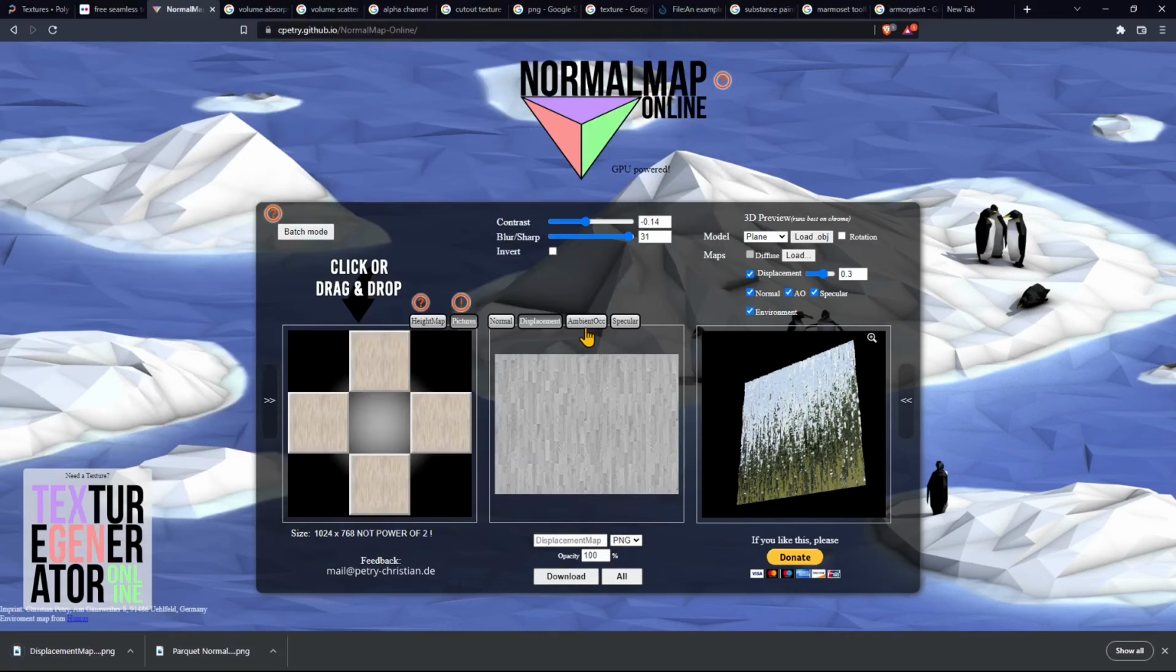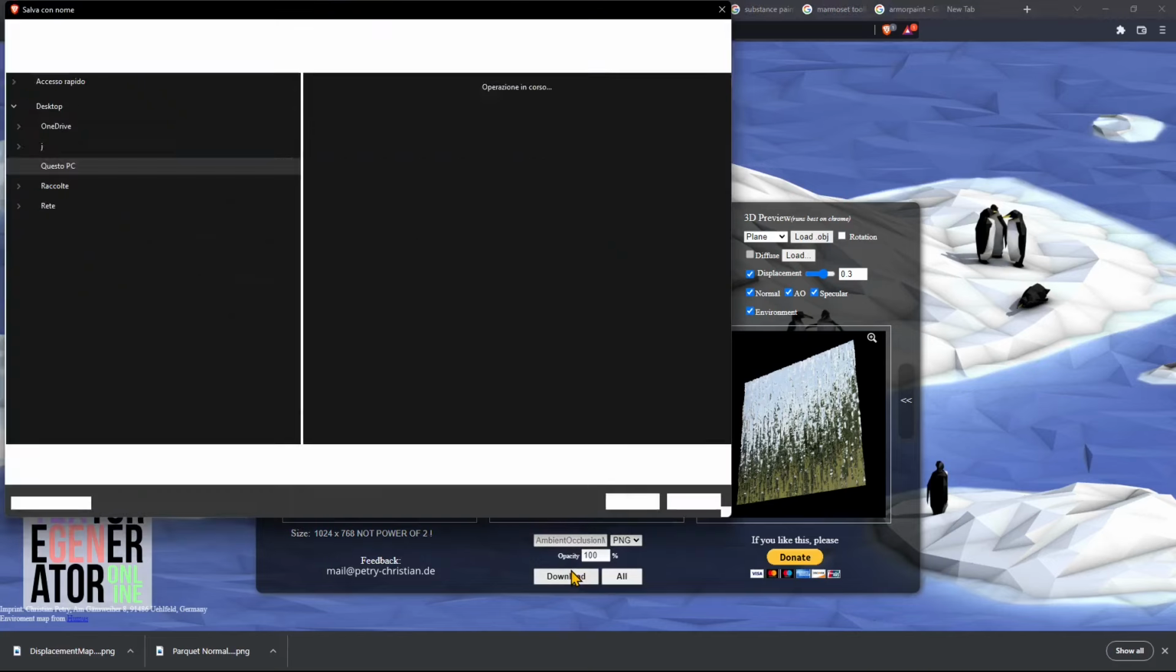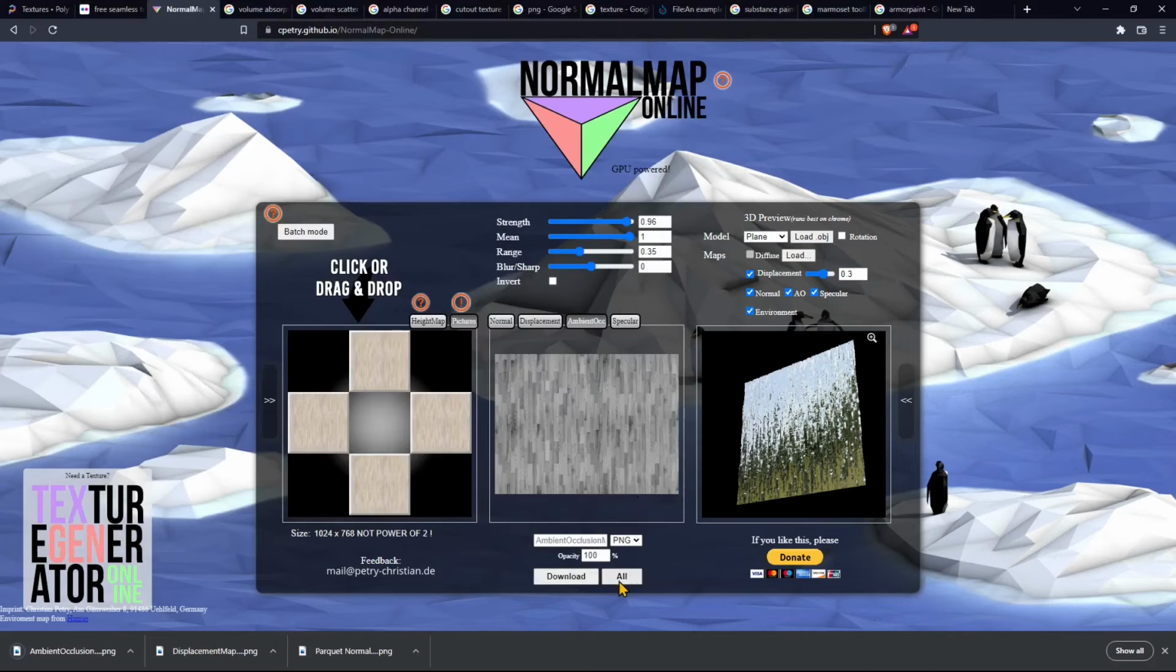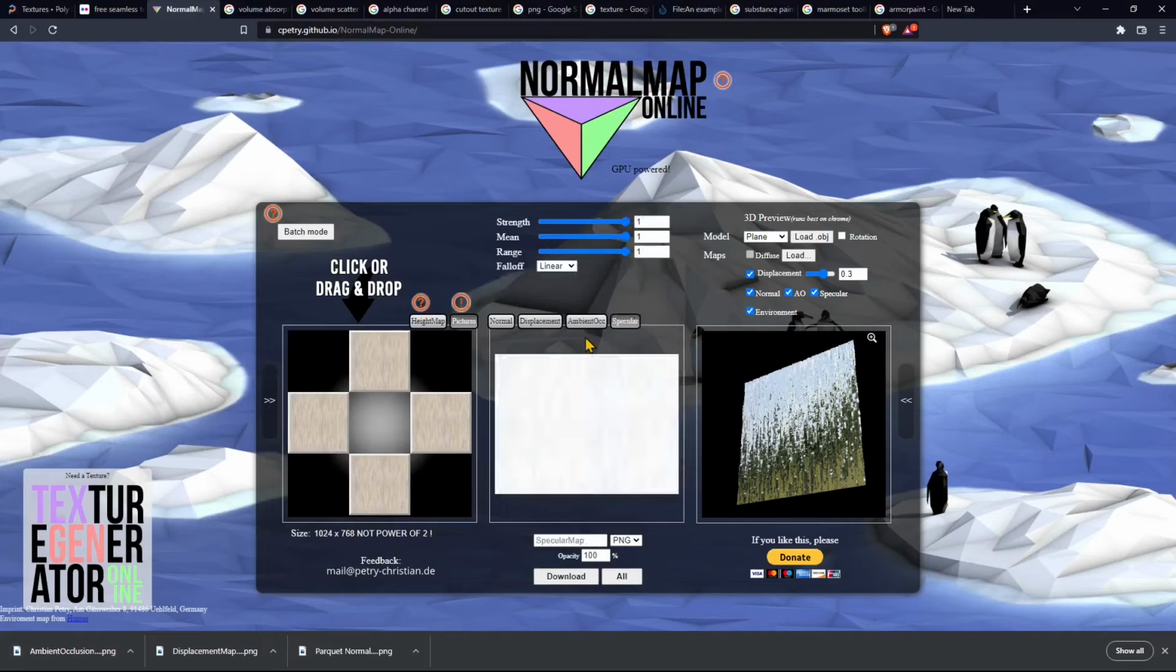and continue. So I can create an ambient occlusion map, which is for another purpose. It's basically to tell where the material is gonna receive more shadows or more lights. And again, it's all about the white, the blacks, and the grays. So I'm gonna click download and save this as well. I can also choose all and download everything at once. And then we have the specular.